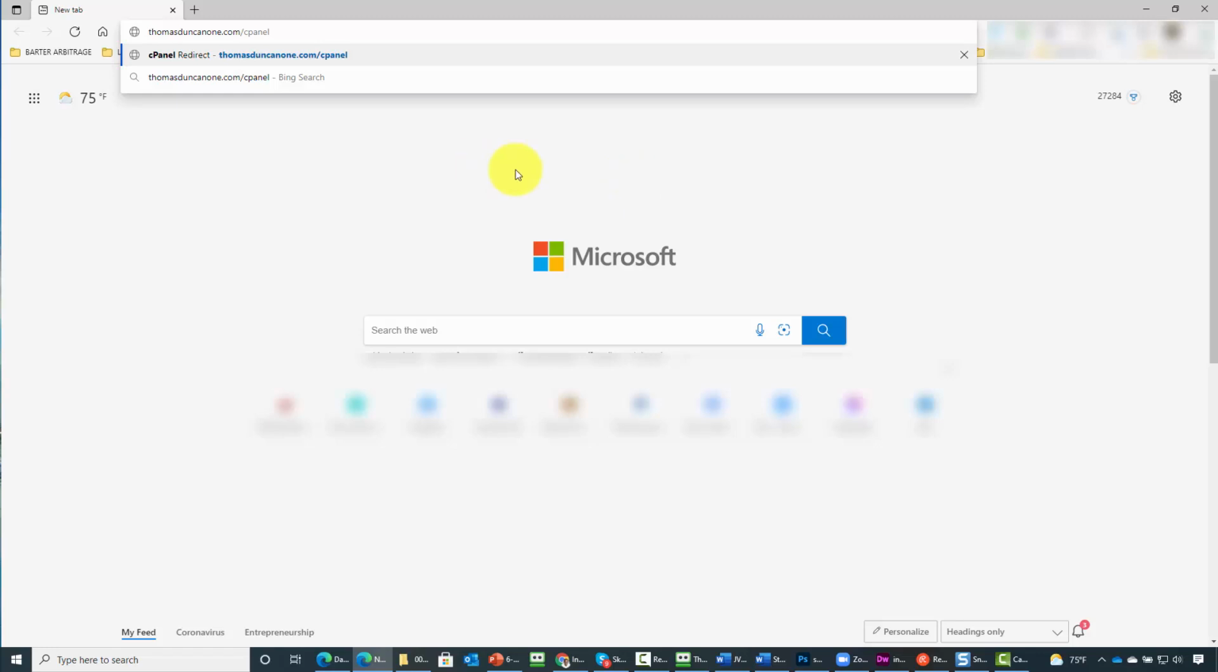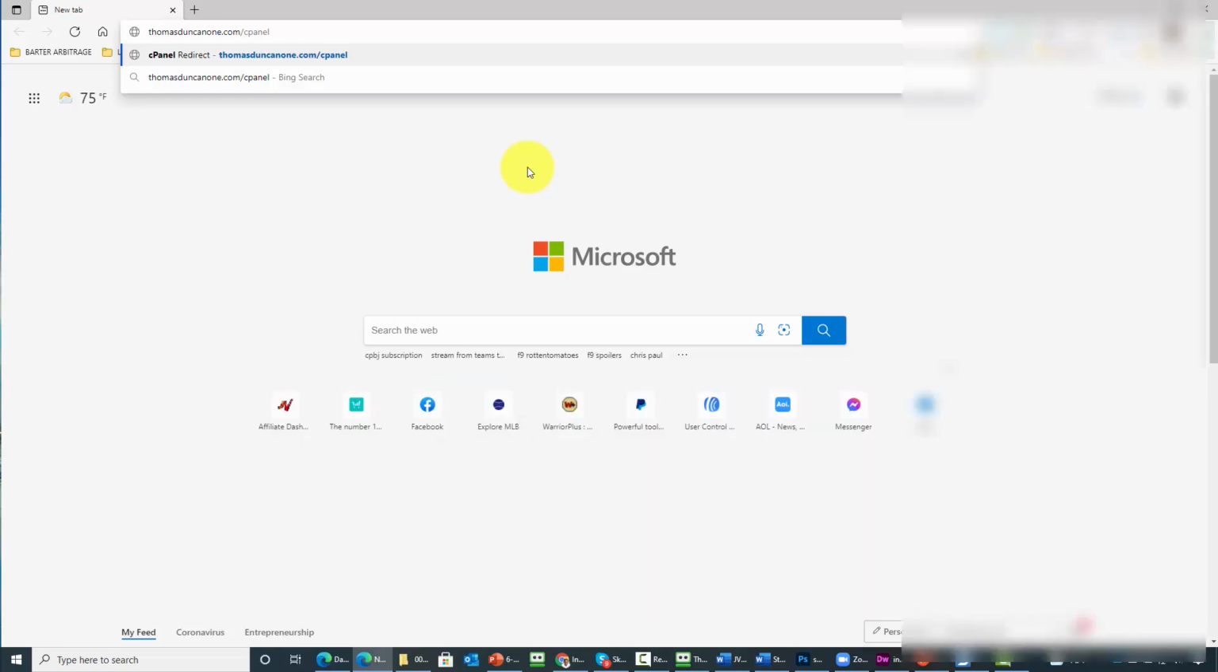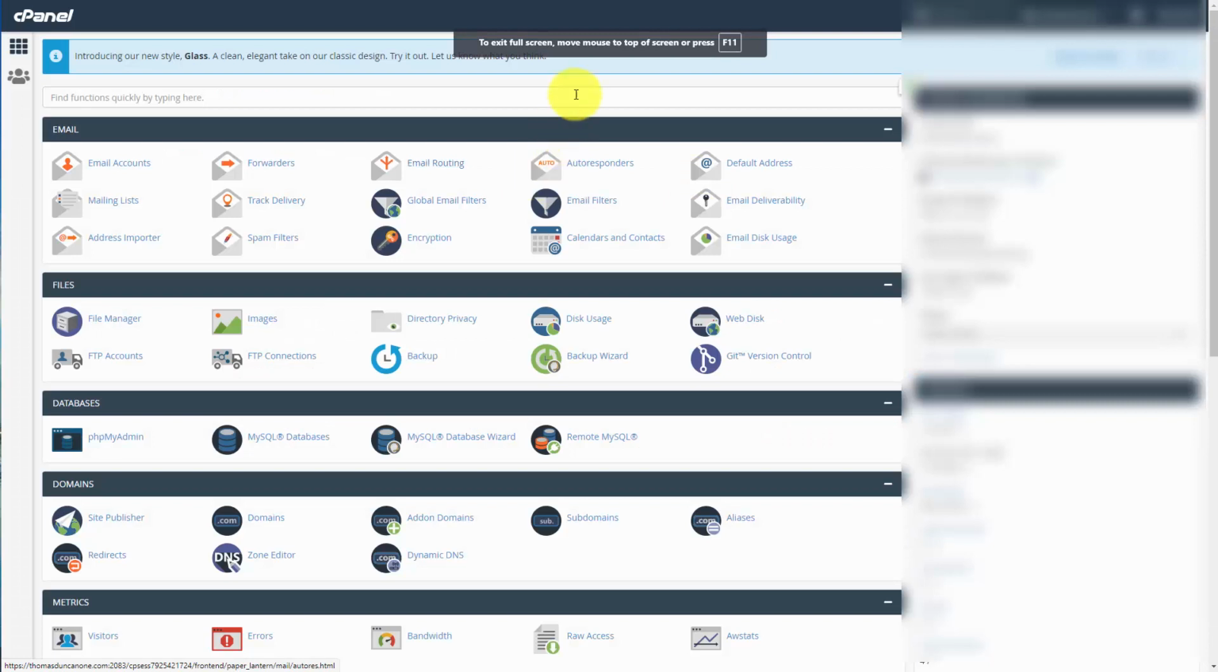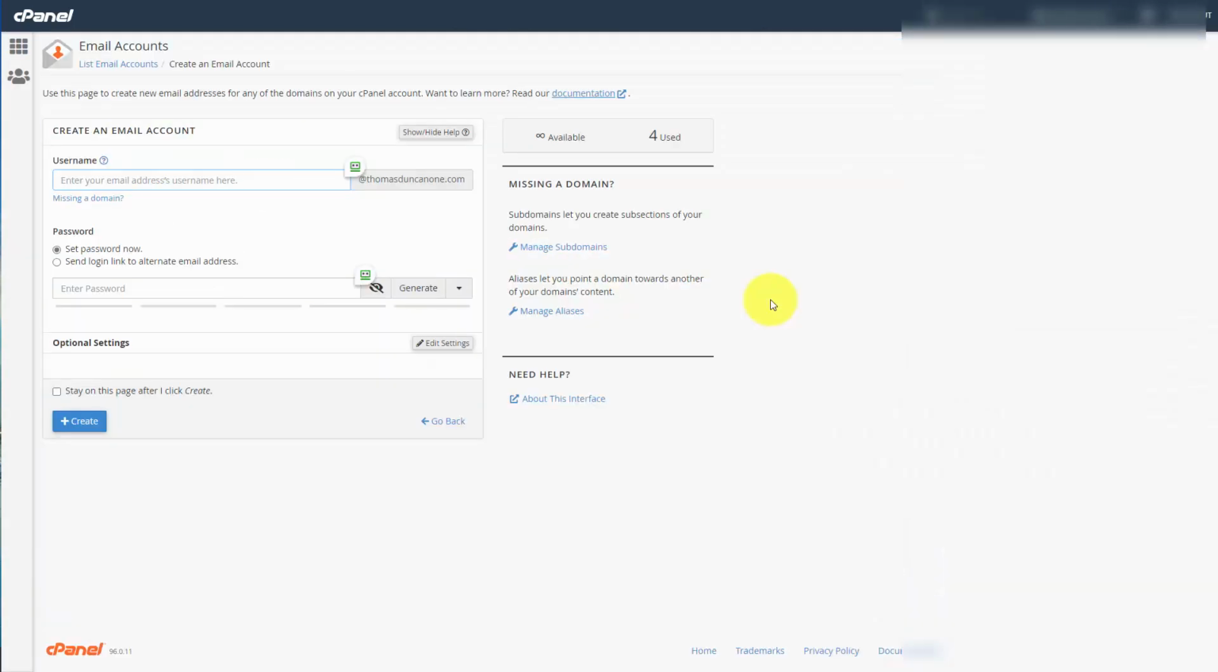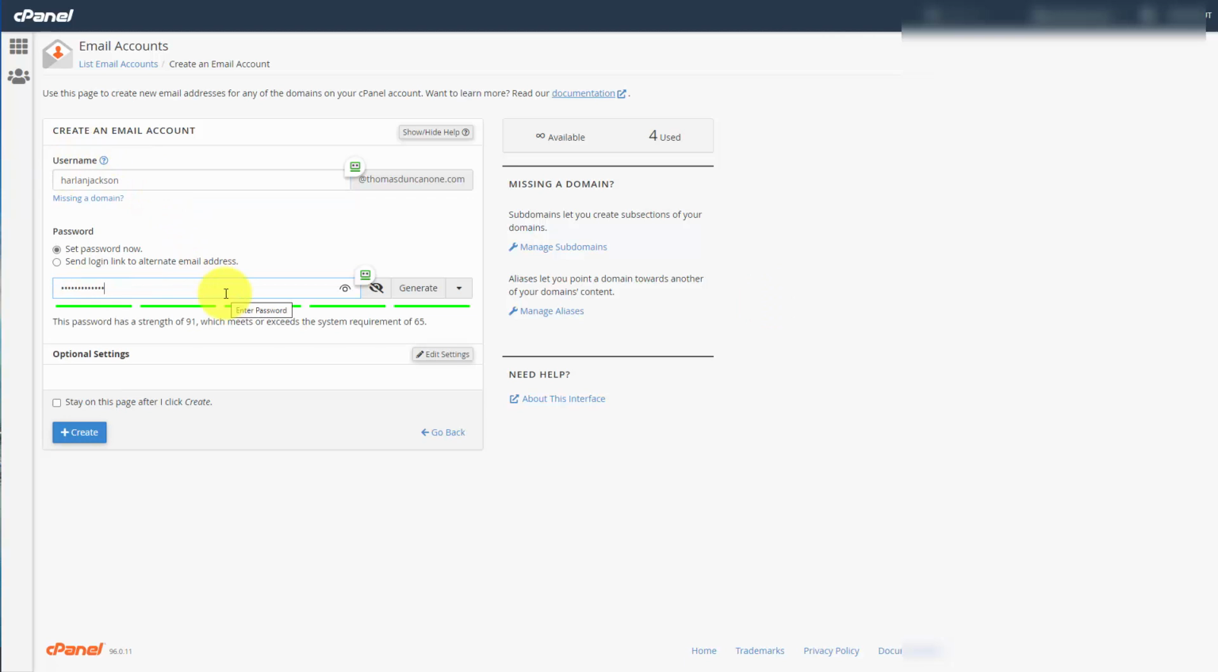So if they go to their own website and type in cPanel, which starts with control panel, they will be able then to find an area where they can create their own email address. Once they're inside their control panel, what they'll need to do is to go to their email accounts. And what they'll need to do then is to create an email account. They'll need to set up their password. If it's not going to be an email address they're going to use a lot, they'll need then to send the login link to an alternative email address.